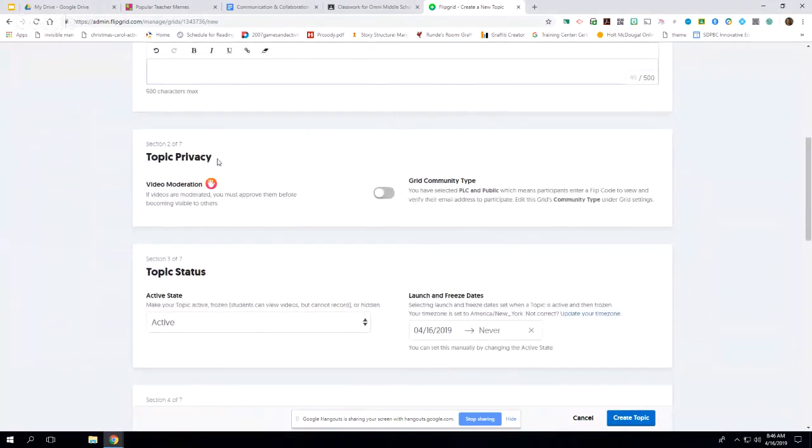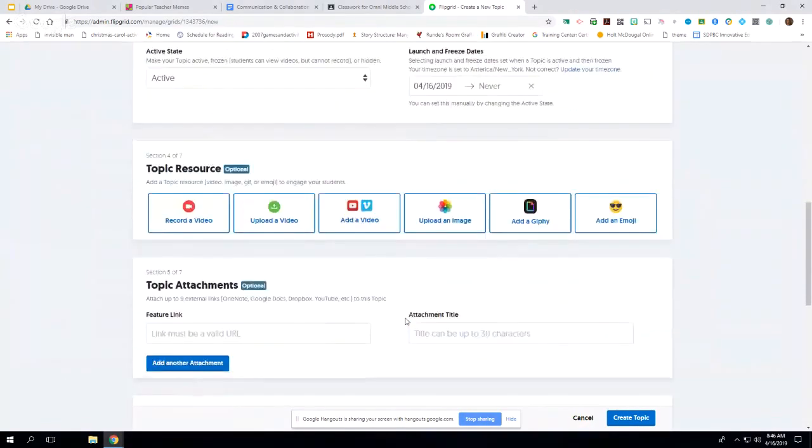You have some privacy options. So this is a great feature depending on the group that you're working with, the video moderation. Basically, if you click this option, it's going to ask you to approve any videos before they get posted to the grid, which can sometimes be helpful, like I said, depending on who you're working with. Right now I have it set just to post videos, so I'm not reviewing them before I post them. So you can do that. It's great for kids, classes.